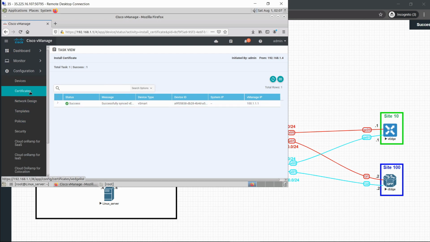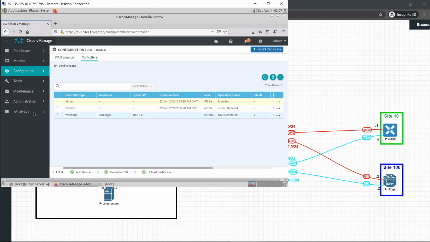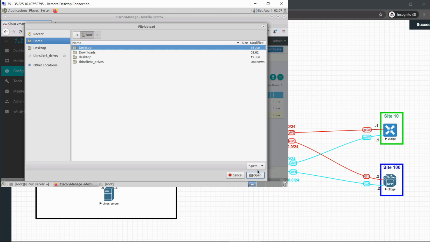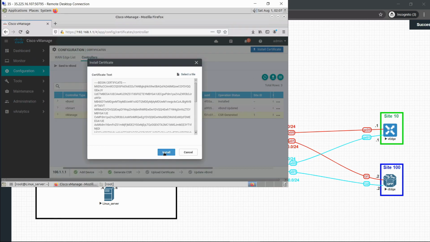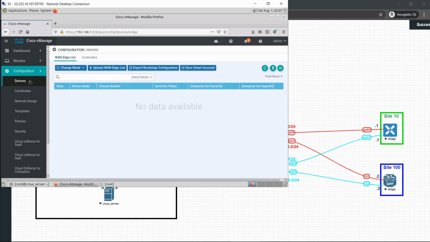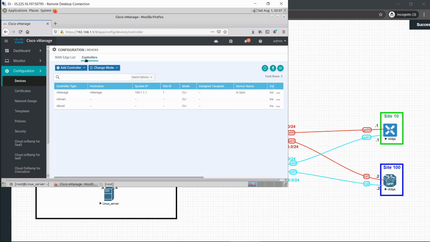And then finally, the same thing with the last device, which is the vManage. Select the vManage, make sure it's highlighted, install certificate, all files, and then vmanage.crt, install. Refresh this a couple times, and then we should see that it is successful. Now to verify everything, you want to go to configuration, then devices, then controllers, and we should get this output right here.